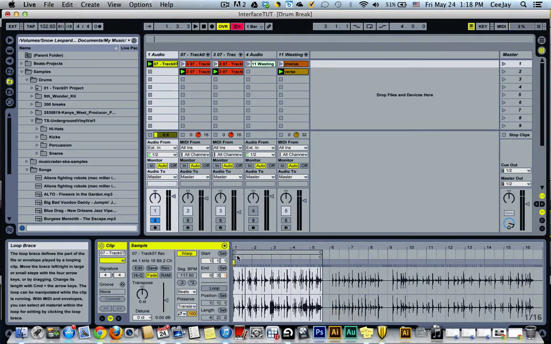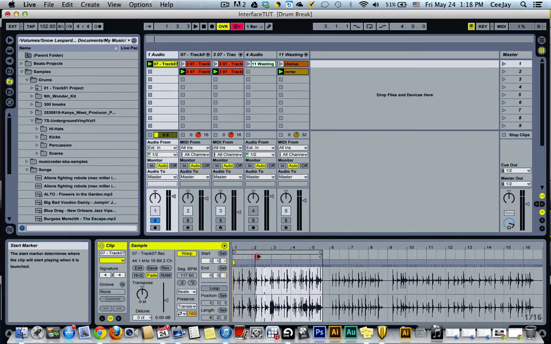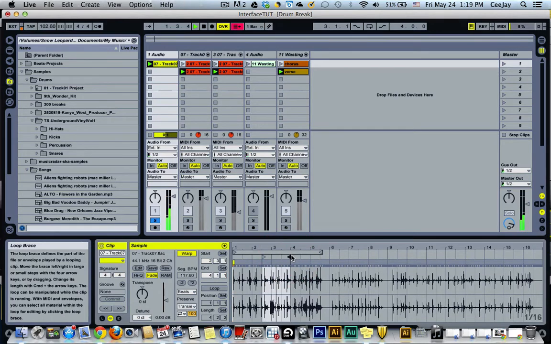Okay, that's the beginning. And say for instance we wanted to start it here. What we do is slide there. And let's say we wanted to shorten it there, and there you have it. So that's basically how you use warp markers on your samples.